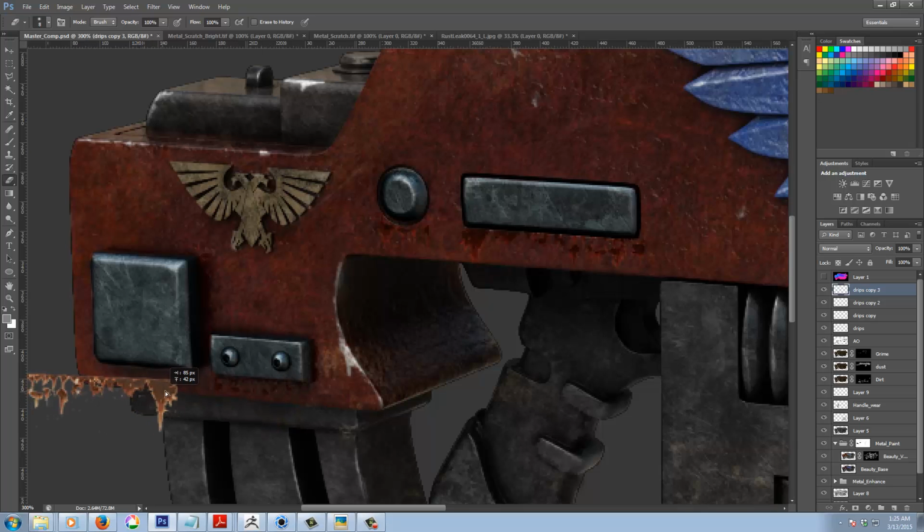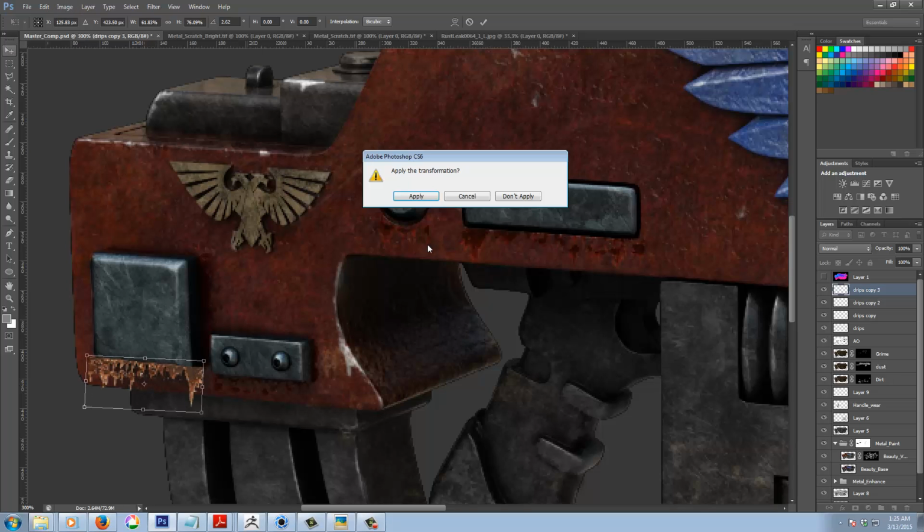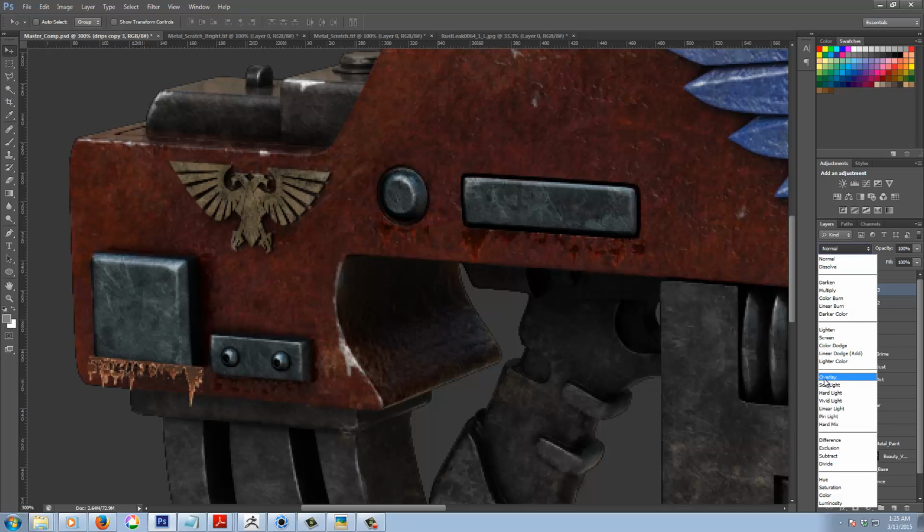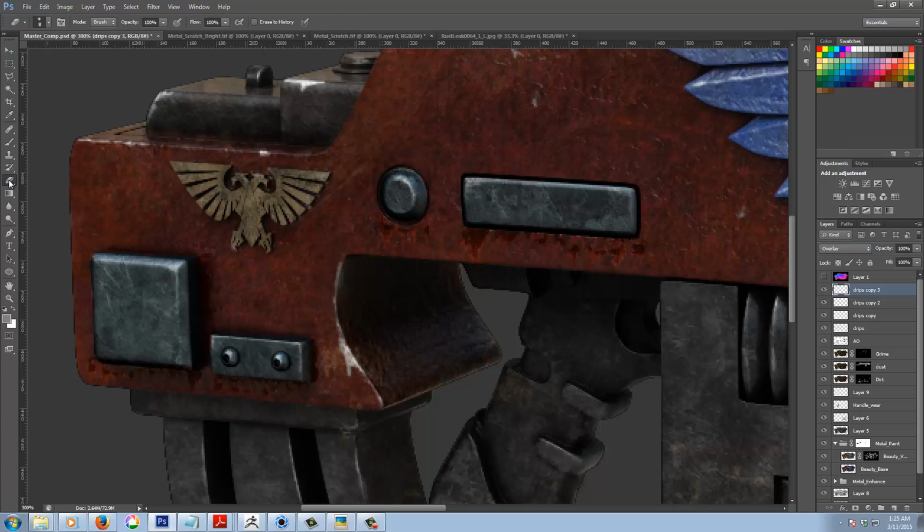Mask copy, and I'm just going to scale it just to make it look different, and get that into position, apply that, set the overlay, and get the eraser, the rubber we call it, and maybe move that one up a touch to a better position, and just get rid of that bit there.